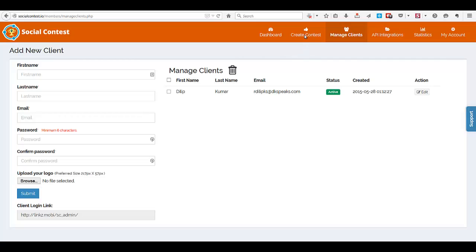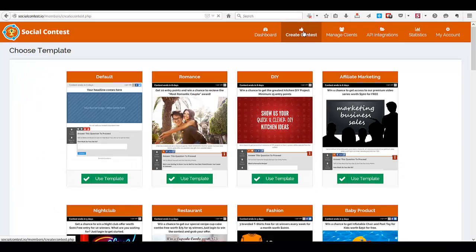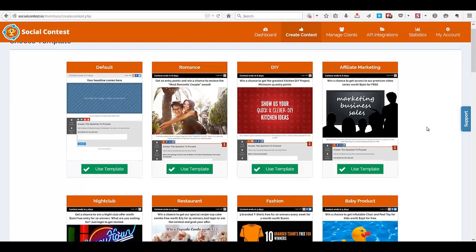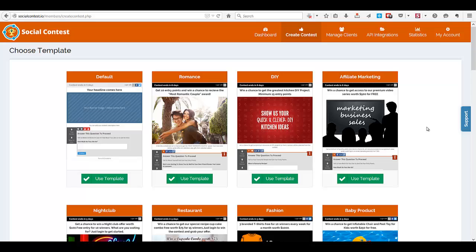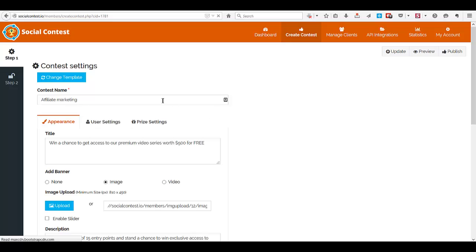Now let me go to the main part of Social Contest, which is creating a contest. It's a very easy to use service because there is nothing too jazzy or too difficult to do in this one. So you're on this page where you can create a contest. It starts by selecting a template. So let's select this template for affiliate marketing. I click on this use template, and it takes me to the next page where I can start creating the social contest.